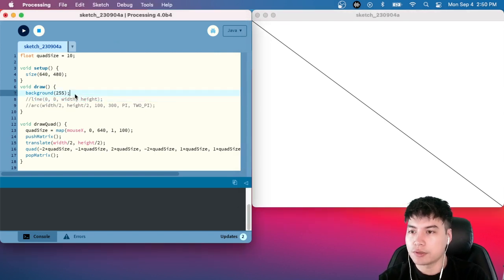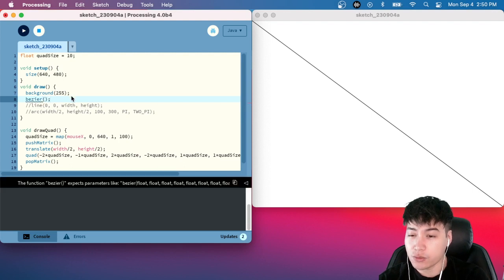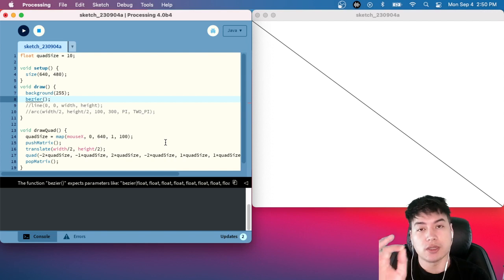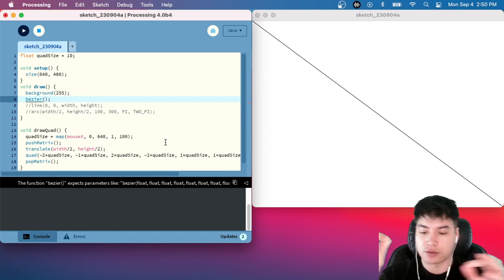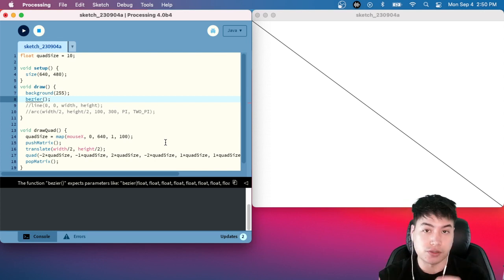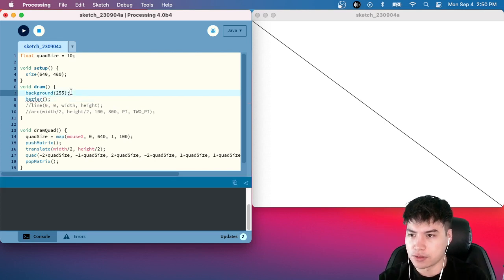There are a couple different functions that you can use to draw curved lines. The one that we're going to look at is called Bezier, and this one needs 8 different arguments. So you've got the starting and the end point, and then you've got 2 control points that pull the curve in different directions, or pull the line in different directions to create the curve. So let's do this so you all can see how this works.